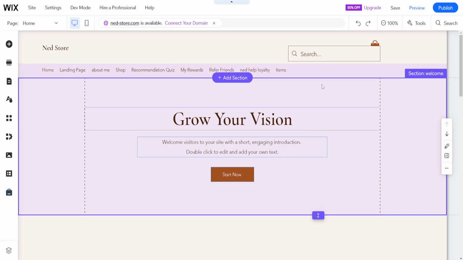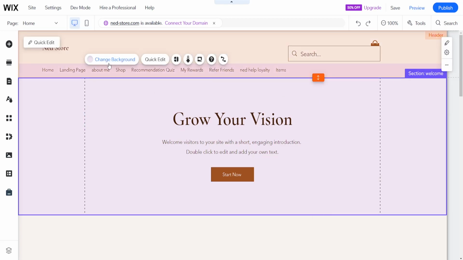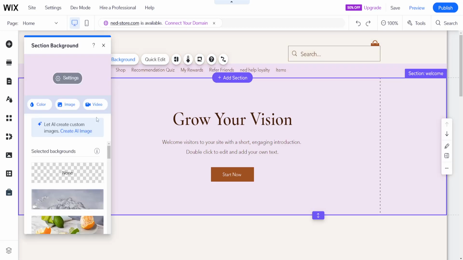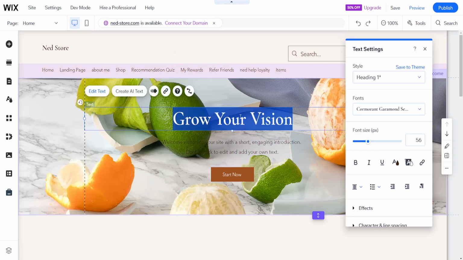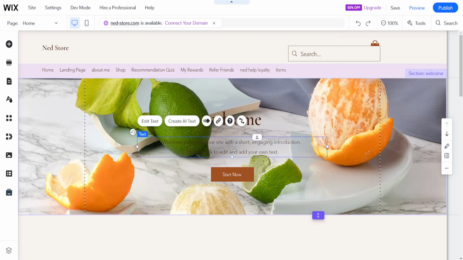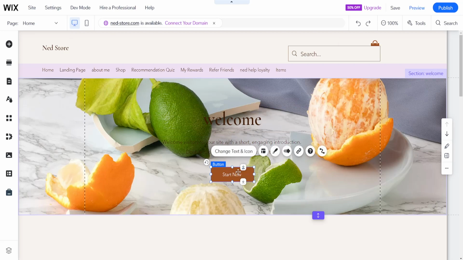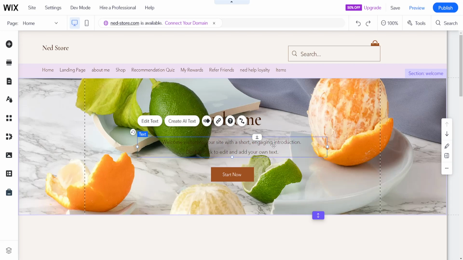Now, what else can we change? If we click on it, then this appears, change background, and we can choose a different background for our welcome section. And we can also edit the text by double clicking on the text box itself. And here we can type out anything we want. And we can also customize this button right here, what it leads to. And we can also edit this text as well.